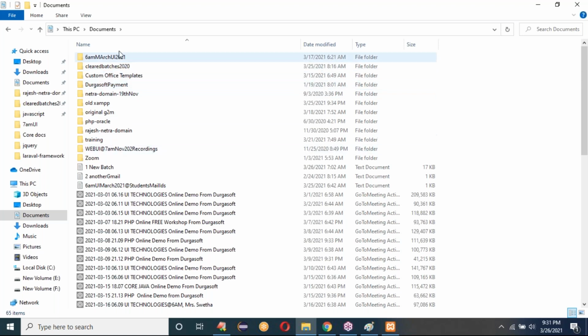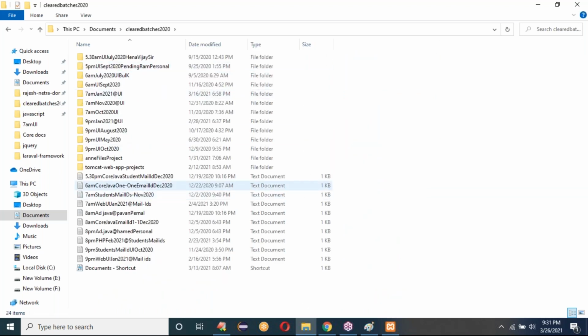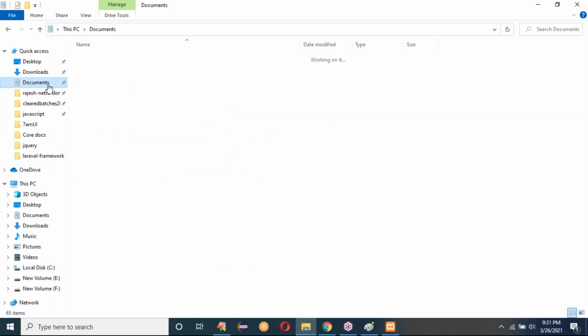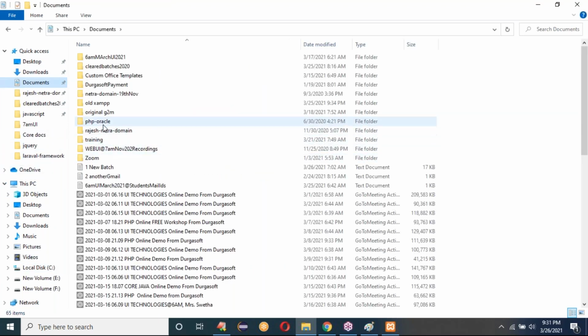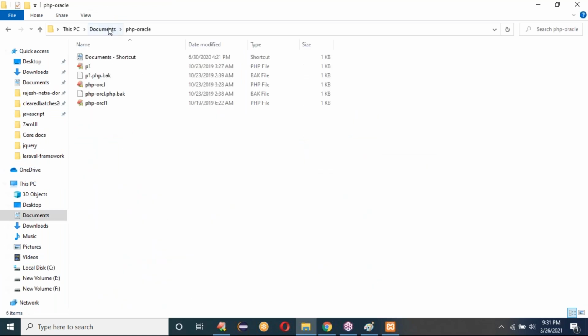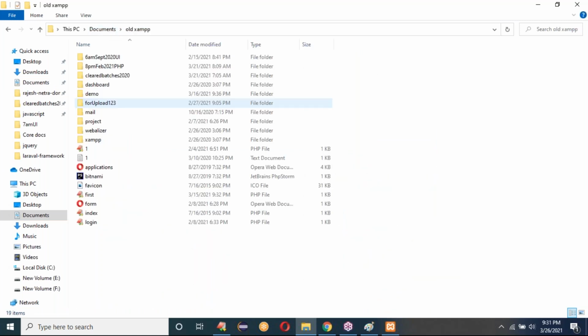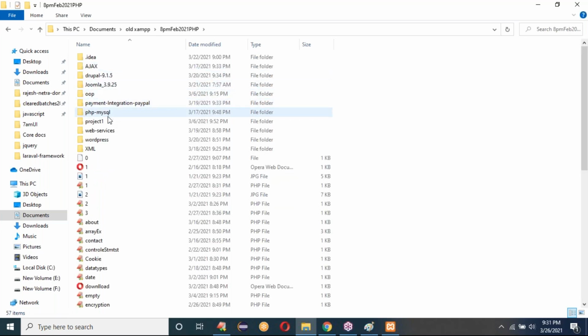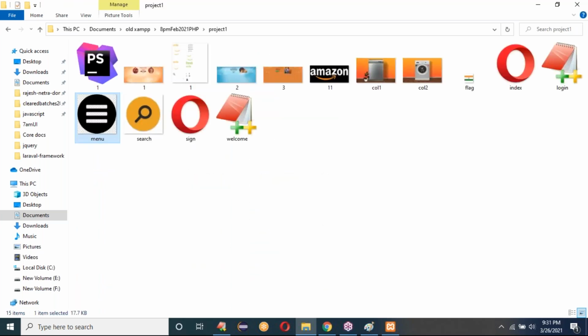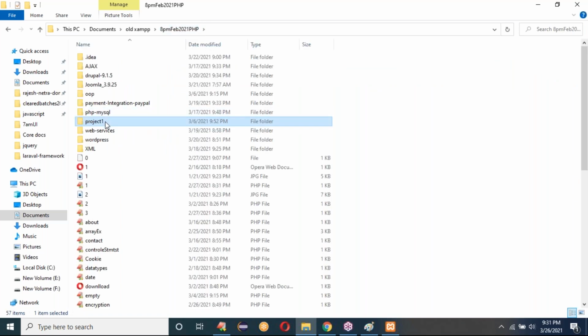XAMPP projects. I'll go to C drive. I think it is not ready. My XAMPP is changed, so that's why it is not ready. PHP old XAMPP. Here it is old XAMPP. File uploading concept, 8 PM PHP. Here project. So here we created one application, in which we are connecting with another application. Here this project folder, Control-C copy.